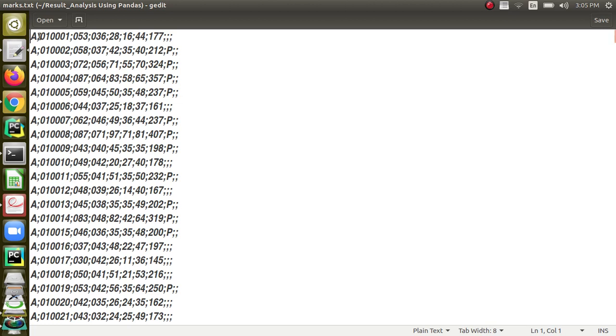And you can see here each field is separated by a semicolon, and the first field indicates the region in which the student has appeared for the examination. Totally there are 6 regions, A to F, and the next one is the roll number with which the student has appeared for the examination, and the next field is the marks secured in first language. This is the marks secured in second language. Next are the marks secured in mathematics, science, and then social science.